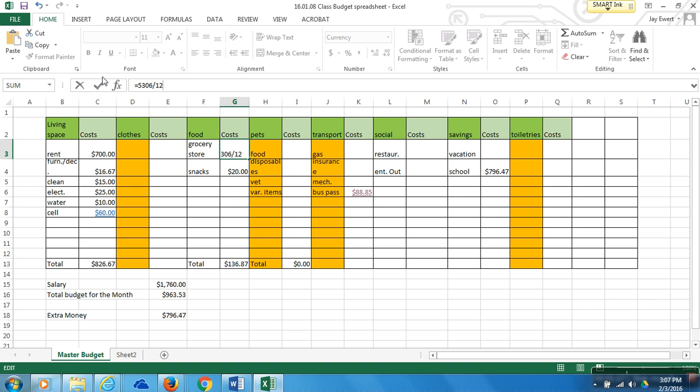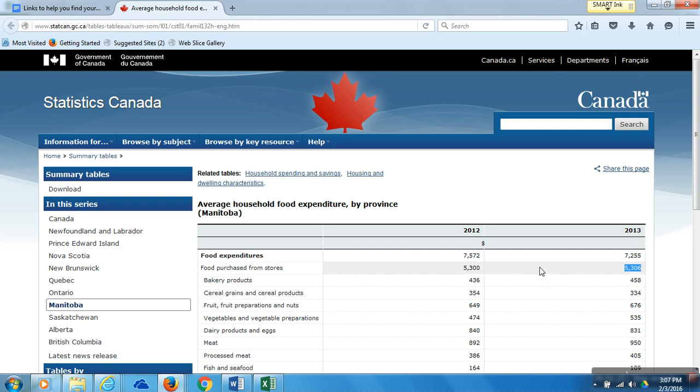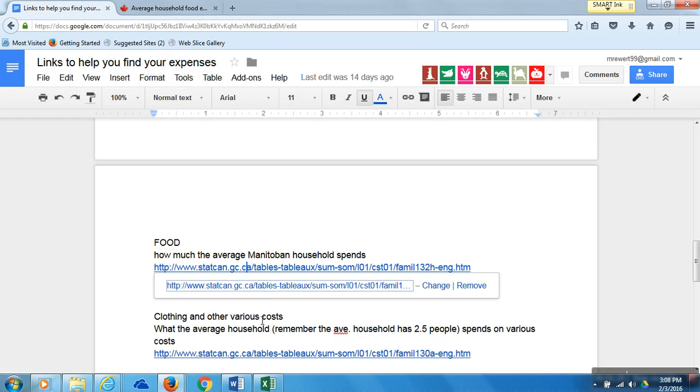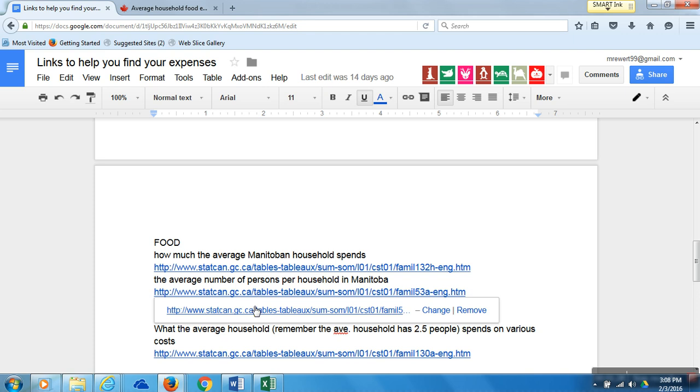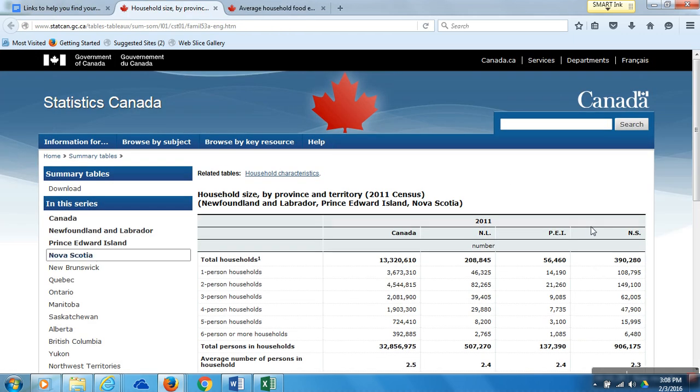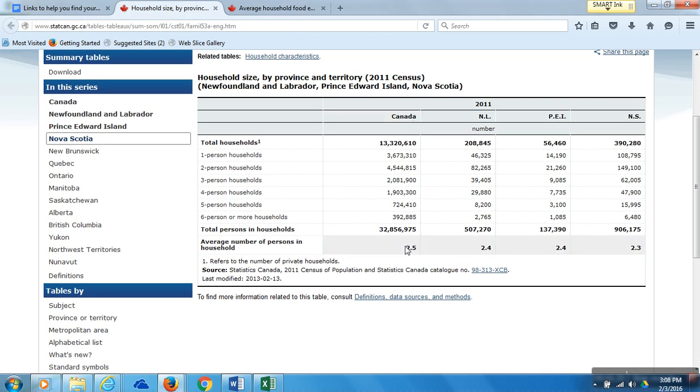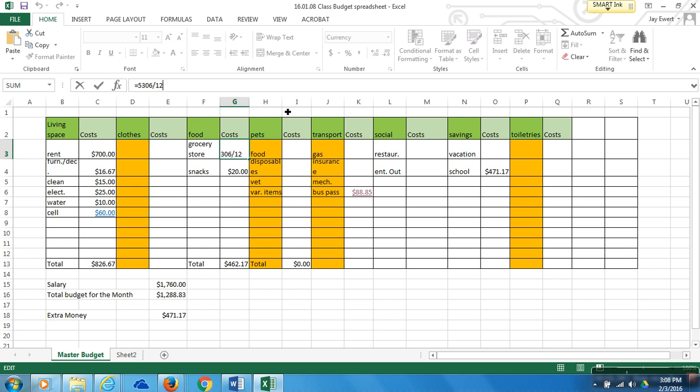But that said average over the course of a year. So I'm going to divide it by 12 months. Well, that says I'm spending that much per year. But also, don't forget, that said by household. So I'm going to go check out the other link, which says how many people live in a Canadian household. Well, it says 2.5 on average across Canada. So I'm going to say this much in a year divided by the months divided by the number of people. Now that's a reasonable amount to spend on food in a month.